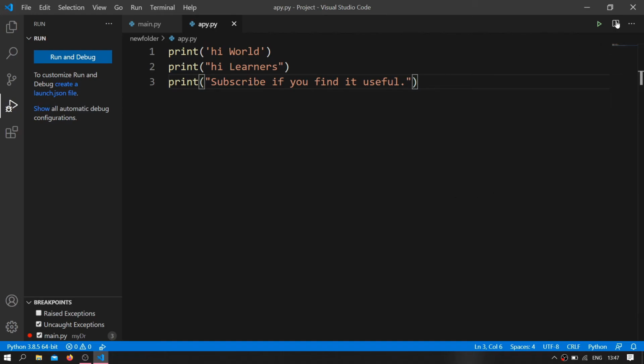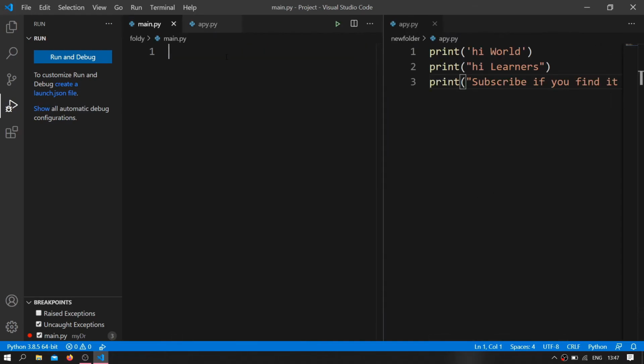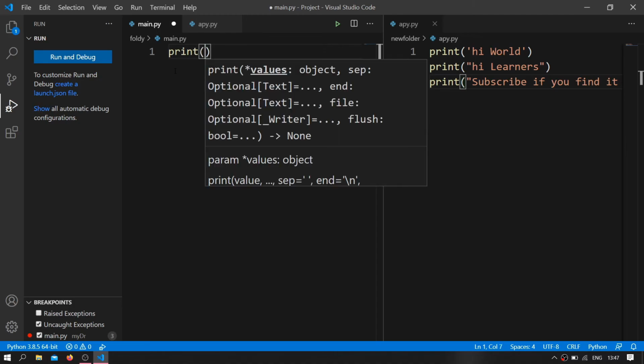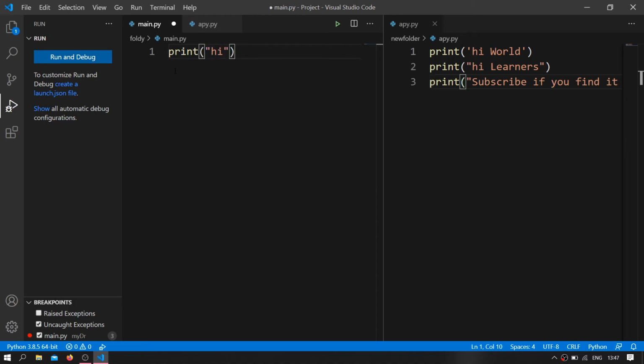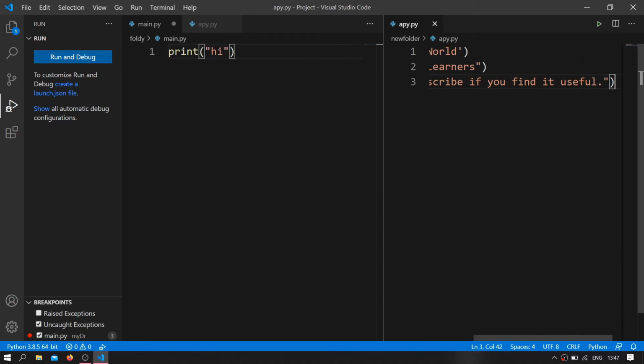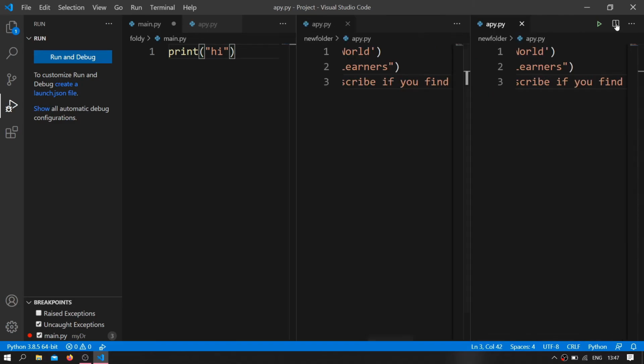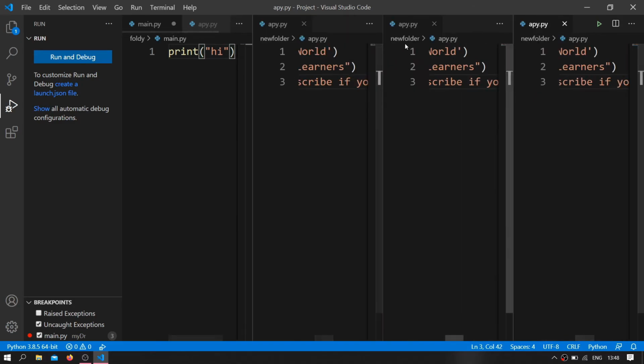You can also split this and have as many files open as you want. You can work in the main file over here and another file over here. You can open as many split files as you want, and in order to close them, just close the files.